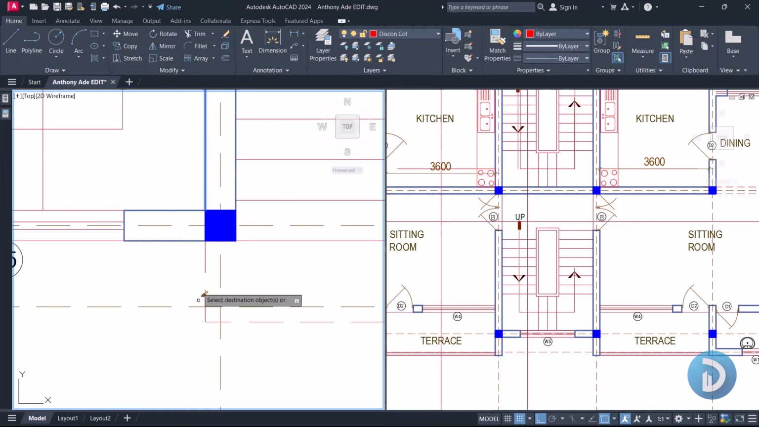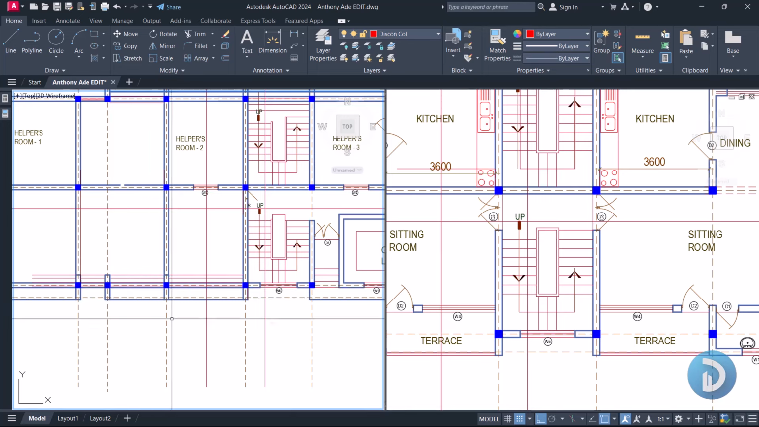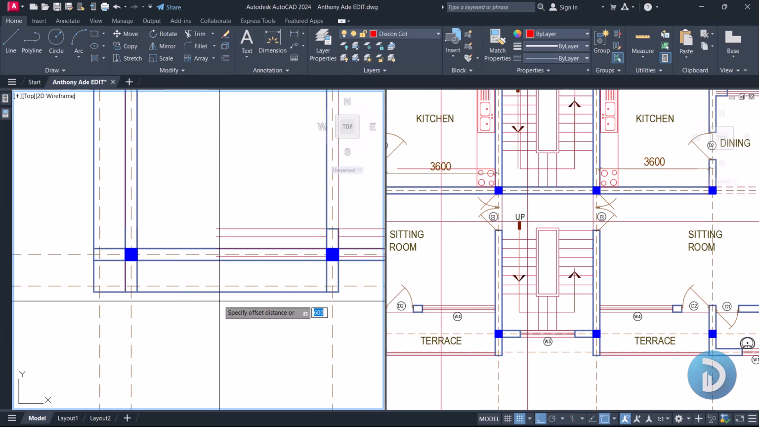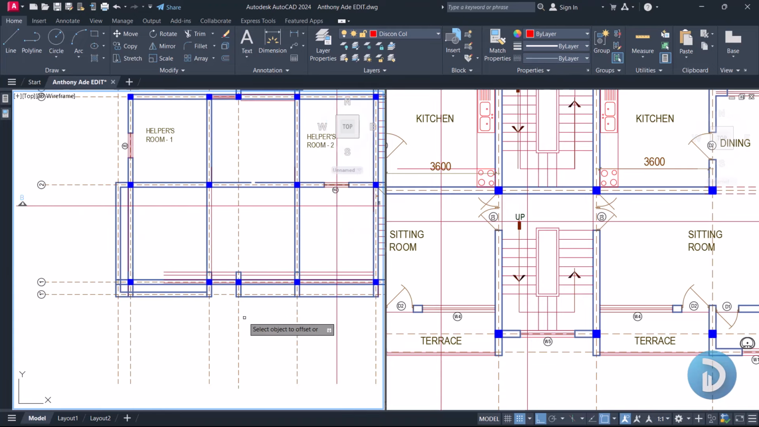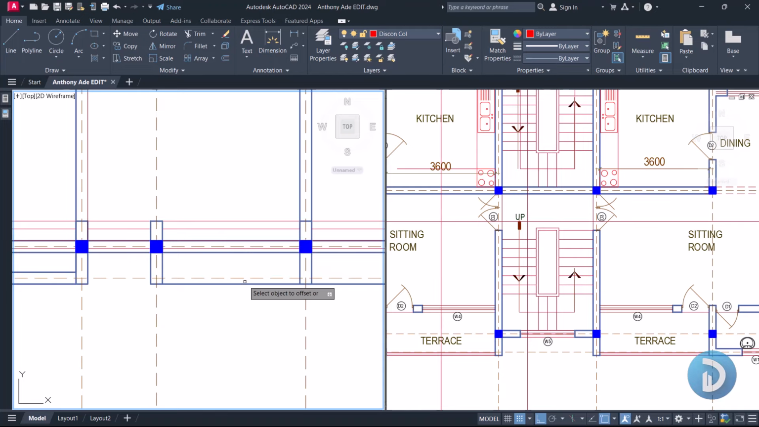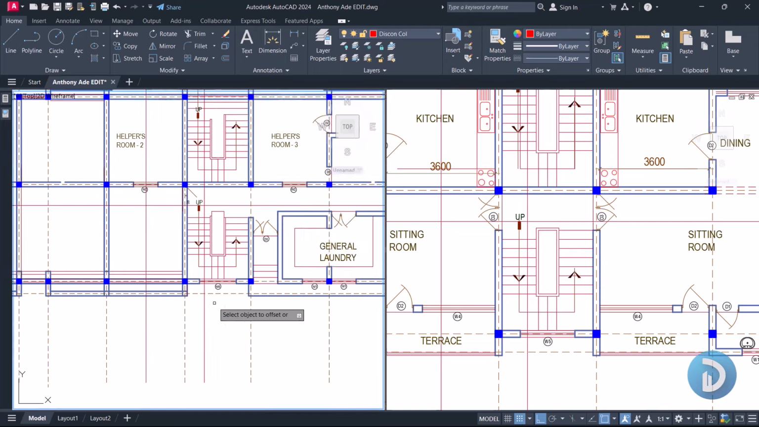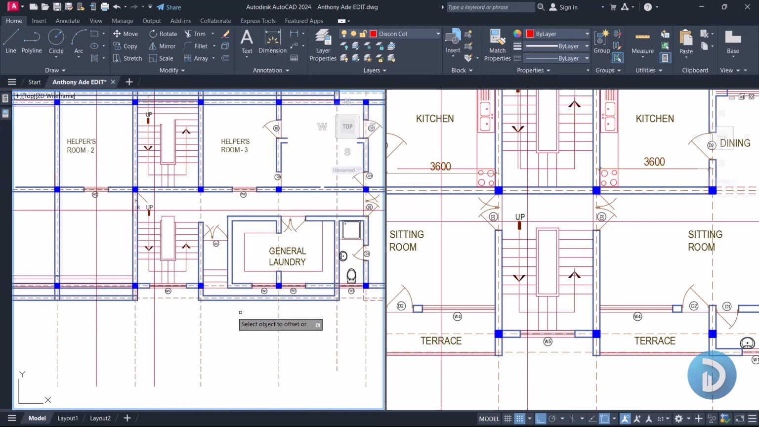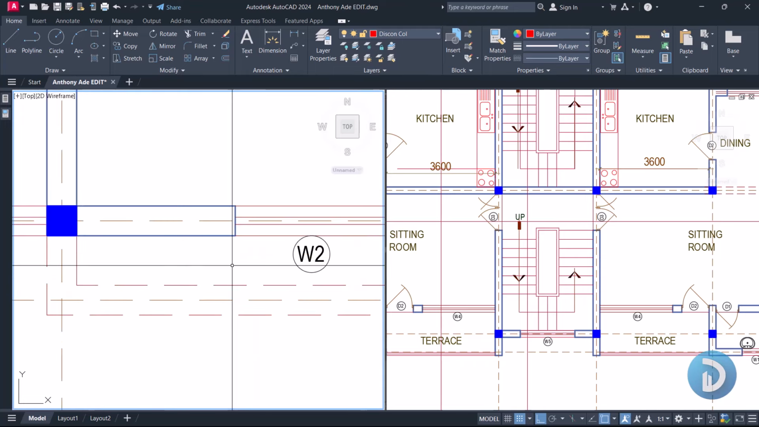We'll match this with this. Then let's also cover this part up with a beam. Okay, so let's offset 225, and we can cover this part over here. Also offset 225 from this point inwards. Then we'll do the same for here and the same for here. Let's match this.